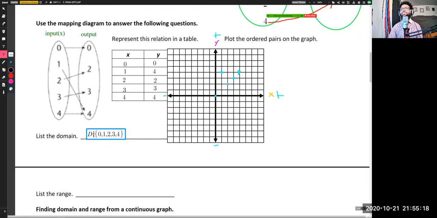And then when we go to do our range, same thing. We're going to start off with a capital R, to signify range. We're going to do a brace, and then our range goes from 0, and the next highest one is 2, then 3, and then 4. And even though we have 4 twice, we are only going to write it once, because we only list them once when we are listing our domain and range, okay?